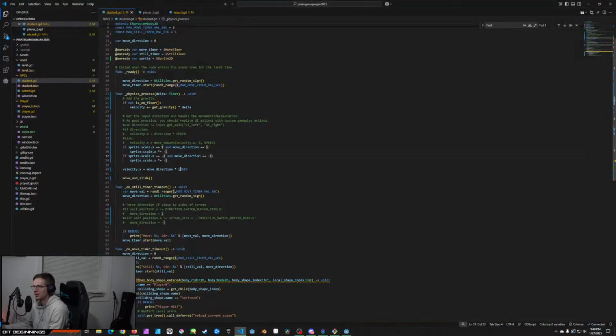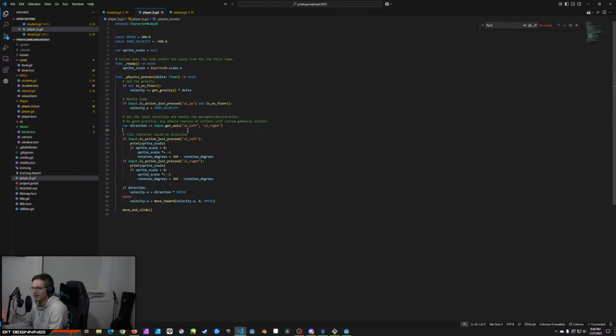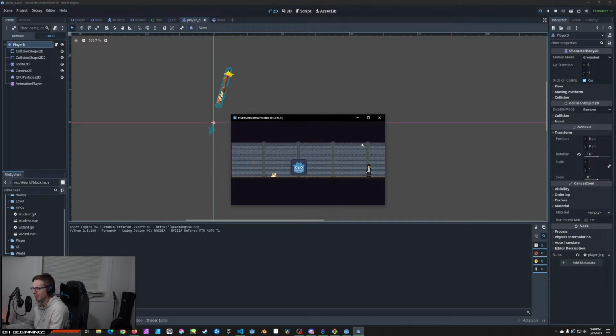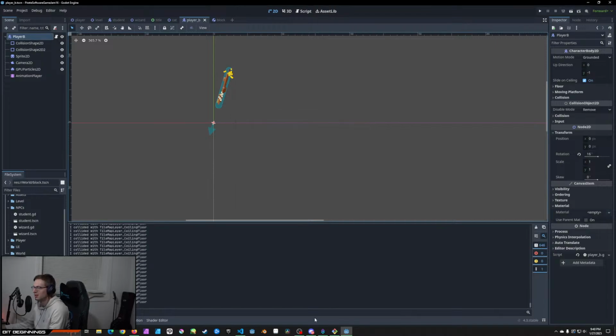So what we do is we go into our player and after our move and slide we do something like this to get what we collided with. So let's play that and see what we get. I collided with block. I collided with block. Okay. Cool.